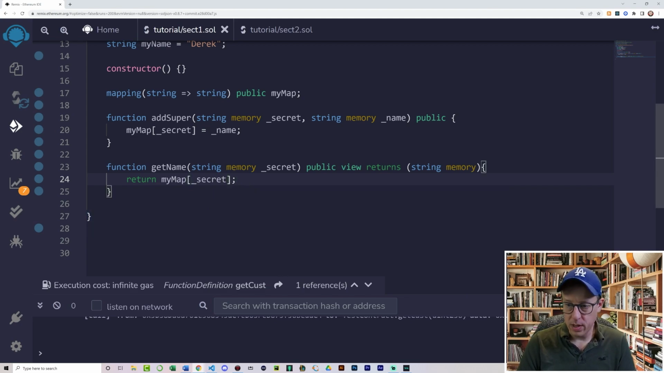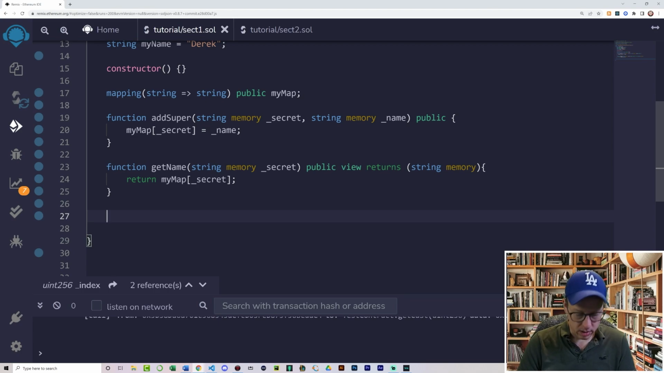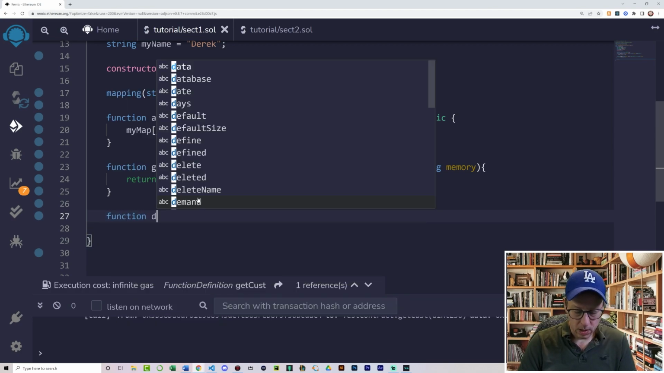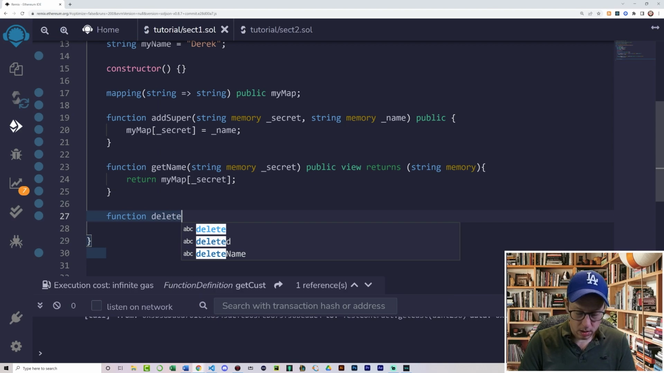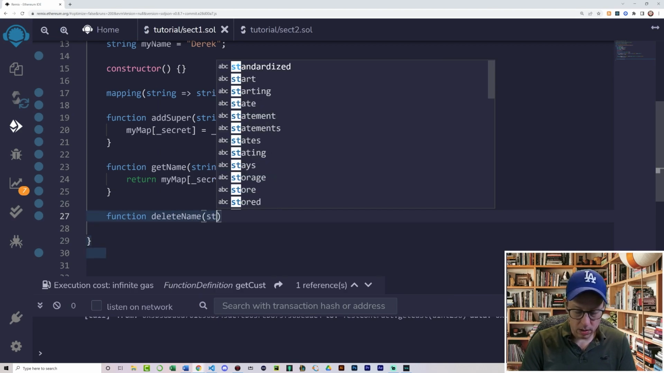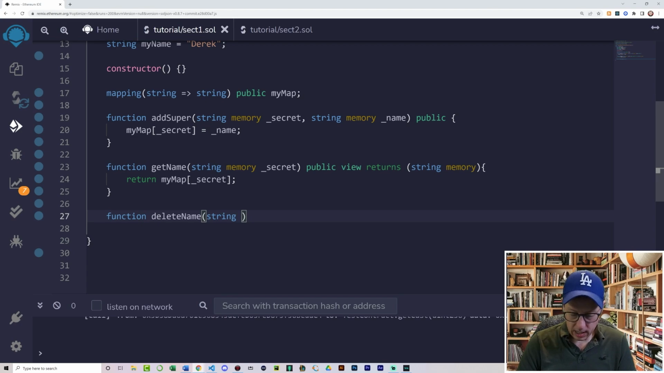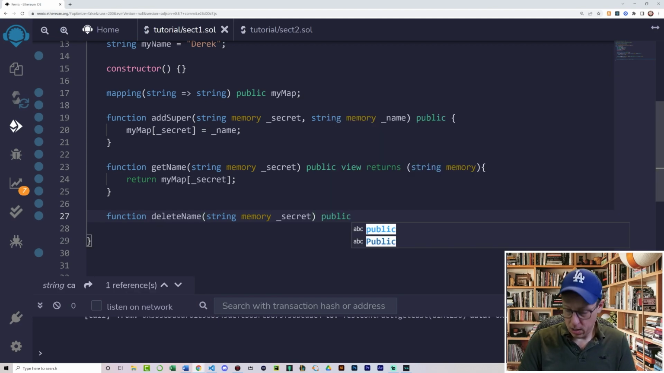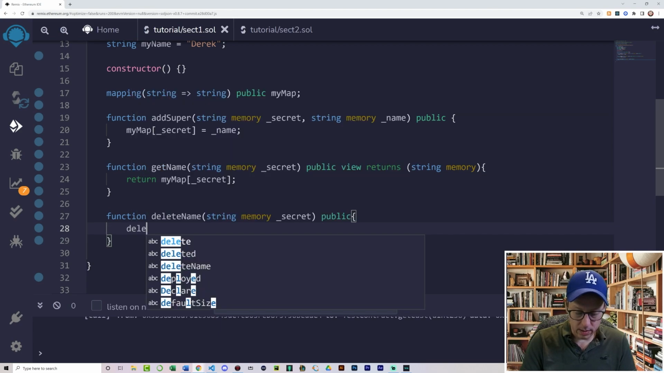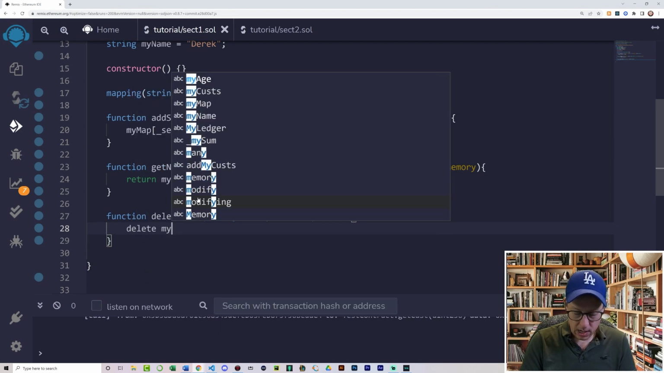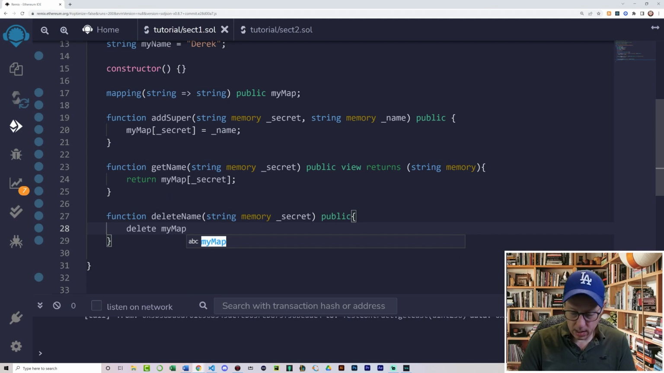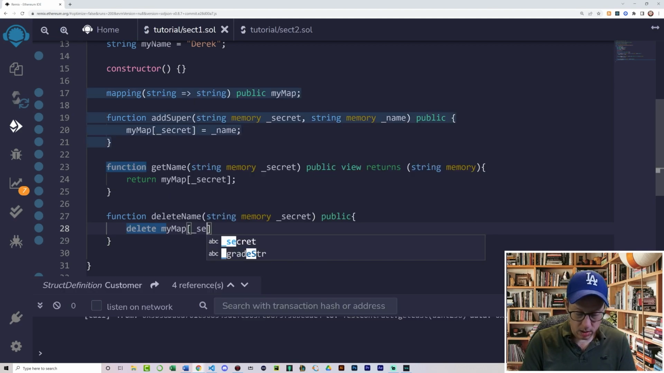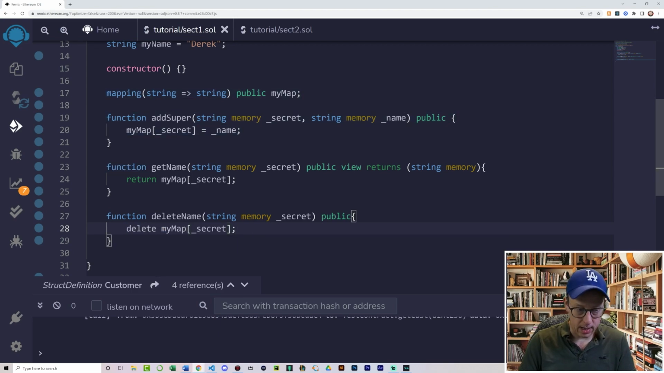Okay, anything else we want to do? Yeah, I think I want to delete names. So let's come in again and function delete name, and it will be passed a string, and we'll mark this as memory, and secret, and public, and then after that, we can say delete my map, like that, and pass in secret. Exactly like that. I think that's good for just messing around.